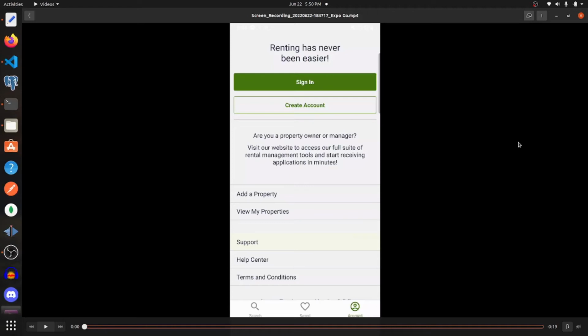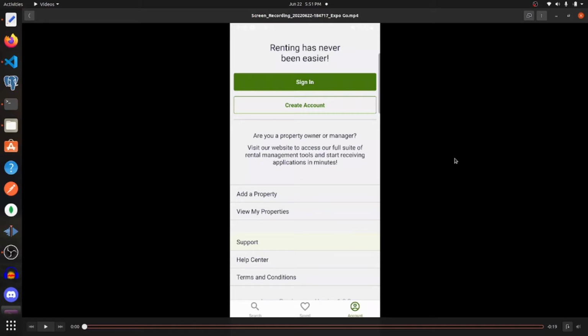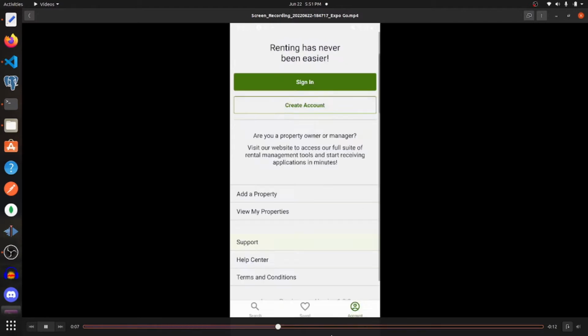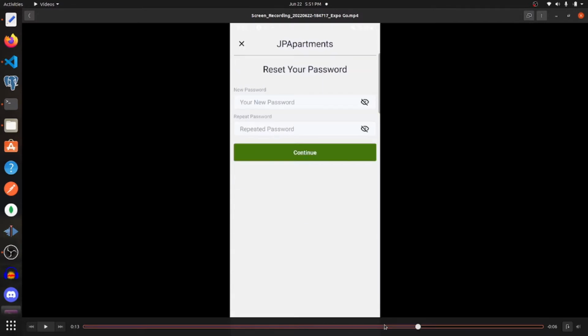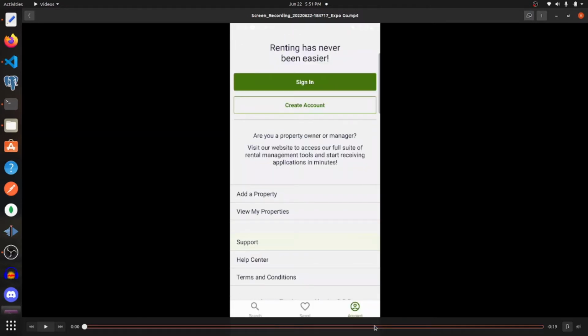Hi guys, and welcome to part 7 of the React Native Apartments.com clone series. Today we're going to be building out the sign-in screen, the forgot password screen, the create account screen, and the reset password screen. So without further ado, let's get started and building these screens out.